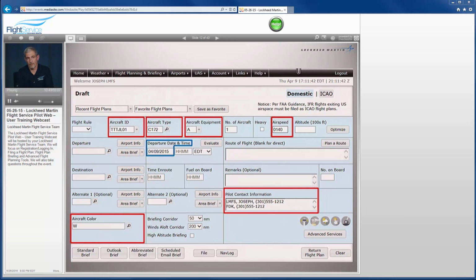It stores my aircraft ID, the type of aircraft it is, the aircraft equipment, the airspeed, the color of the aircraft, and it also gives the pilot information. That's a step that I don't have to do ever, as long as I have that information in my profile.